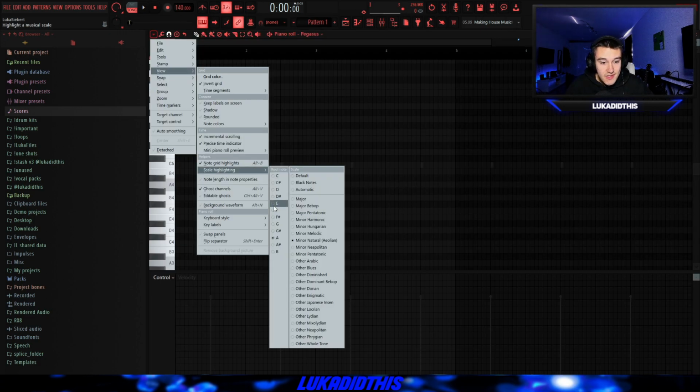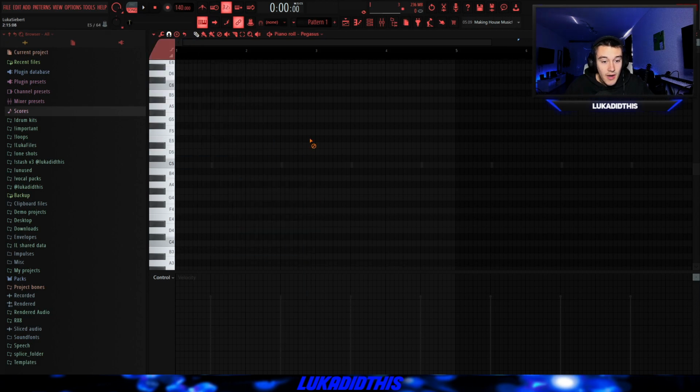So I will just choose a scale. I will probably choose a C minor scale because that's a good scale to make dark melodies. And now we'll just lay down some notes and put some effects on it. But y'all will see what I'm doing.